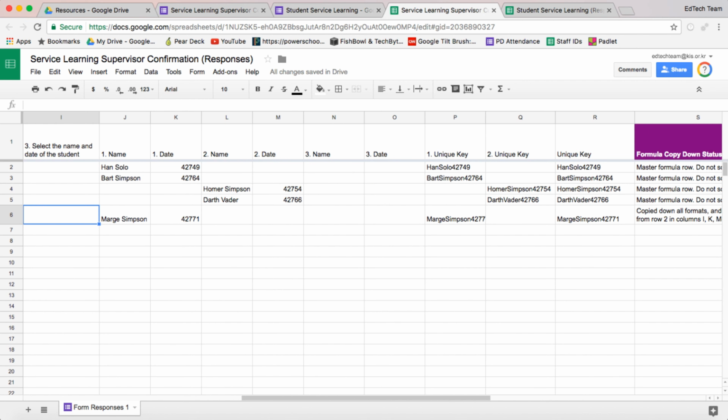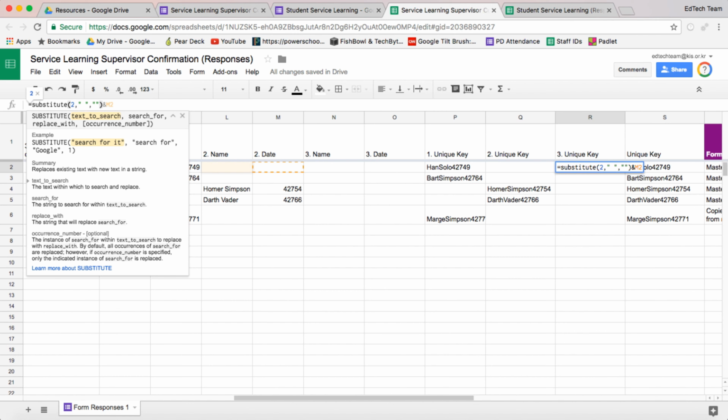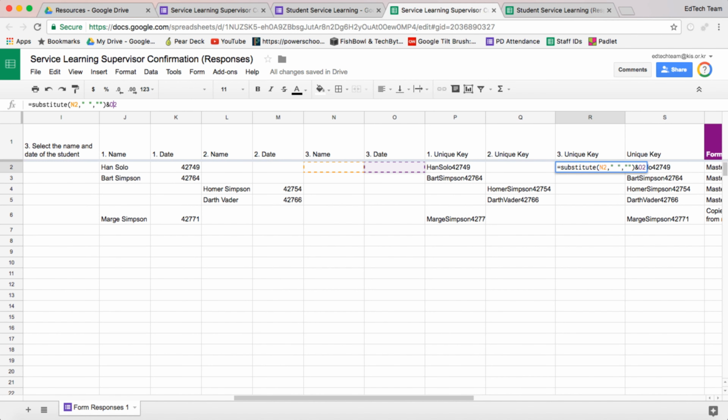Okay, the next step is then to create this unique key. So we need to go to column Q and insert to the right, and then we're going to do 3 unique key, and then we just have to take this information here. So that's looking at L and M. This is looking at J and K. So our next formula is going to be N and O. So we're going to take this formula here, I'm going to copy that into my unique key and then just change this to N and O. Alright, and then we'll just copy this down.